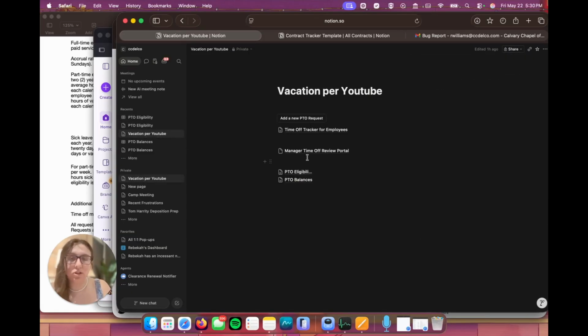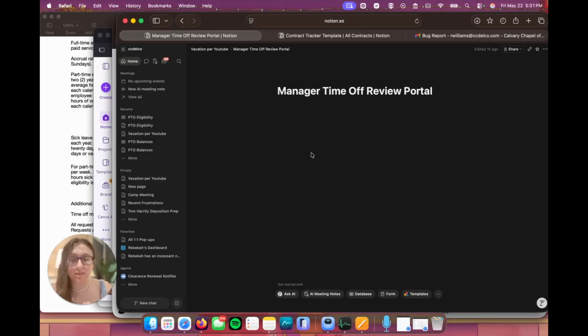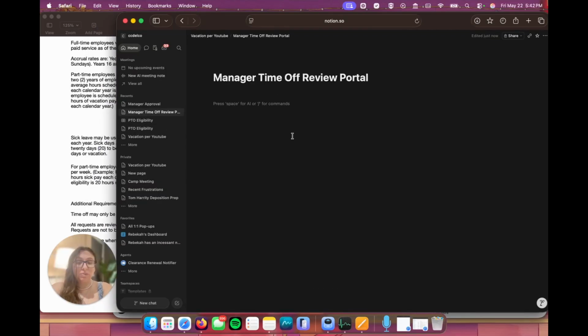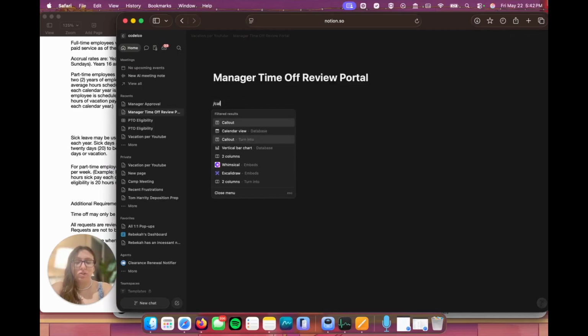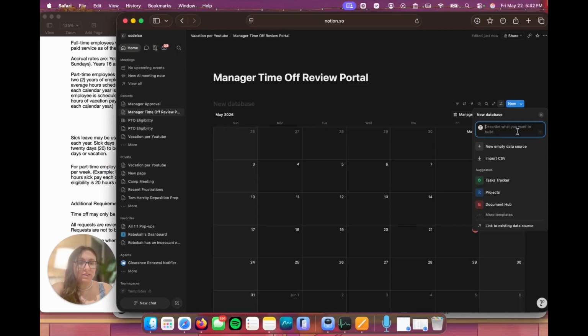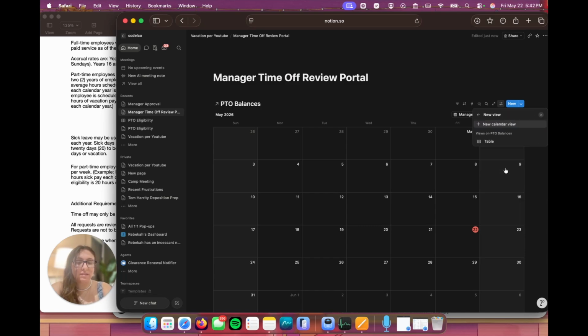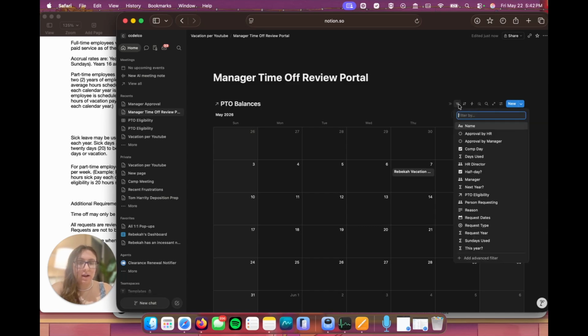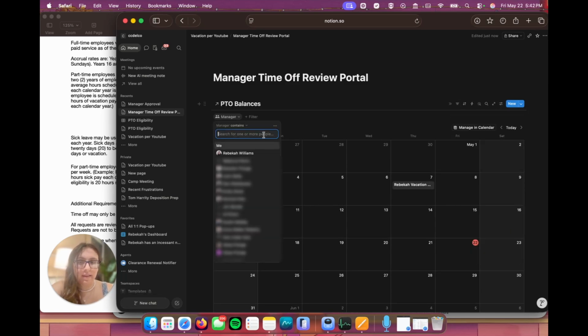Now we're ready to return to that manager page, so this way we can create the same views that I have with mine. I've made our manager page full width, and for this we're going to create a calendar view. We're going to link to an existing data source, and we're going to use our PTO balances. The filter that we're going to need to apply is where manager is me. That will ensure that they're seeing every person they manage, not just their own requests.